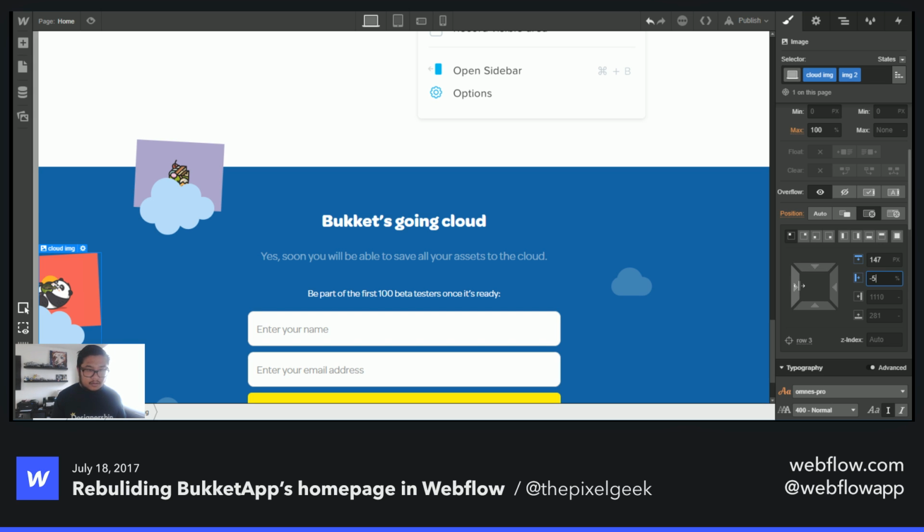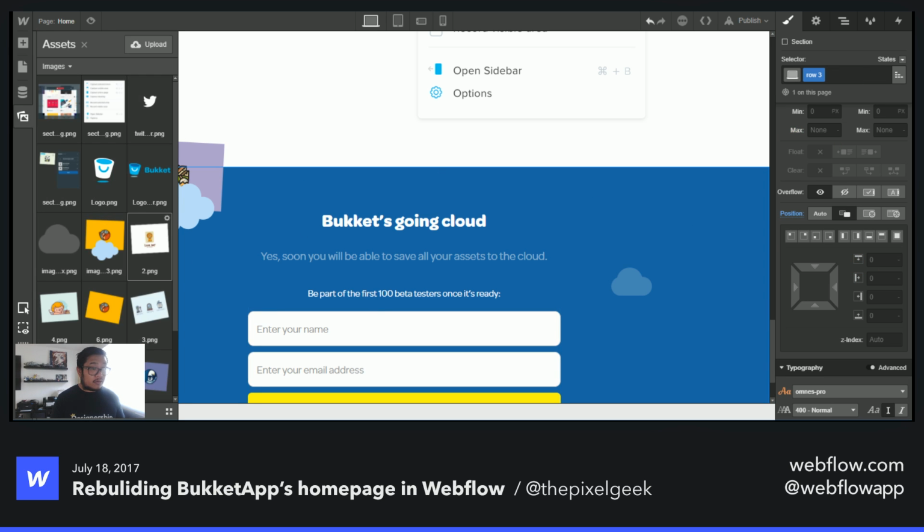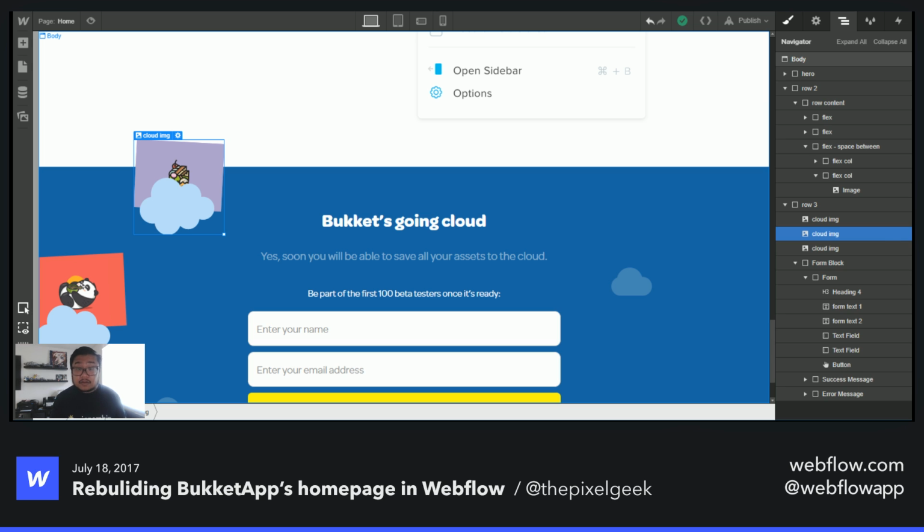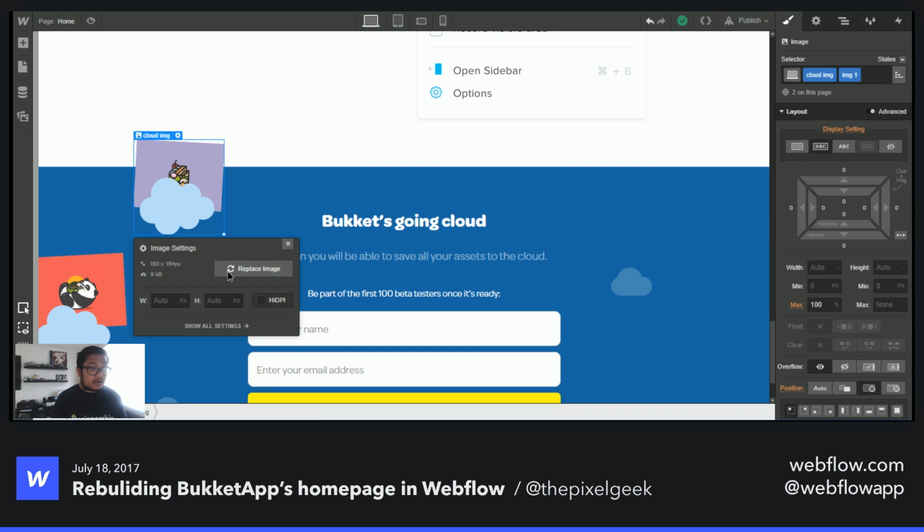So let's go -5%. Nope. And the reason why we're using percentages is because percentages is more responsive. It's more fluid than using exact pixels. Okay, so always remember to do that with your elements. Think about how things are gonna stretch and pull when you're building your websites. Okay, double click, replace, and last one.